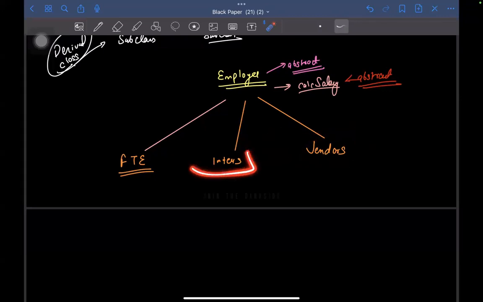Interns will be having a strict total schedule, so on and so forth. So there will be different ways in which all of these employees are going to get salary, but all of these employees will get a salary. All of these employees will get a salary, right? That's why making the calculate salary method abstract makes sense, because all of them will be having their own set of implementation for calculating a salary, right?